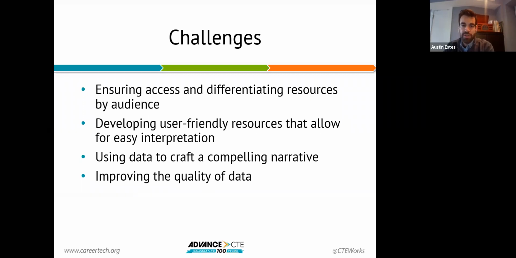Communication is another major challenge. A lot of times states have some challenges with pulling key insights from their data and crafting a compelling narrative about CTE. Or at the same time, they might have a communications initiative that's already underway. And so bridging that gap and bringing the CTE data into communications efforts is another challenge. And then lastly, we heard a lot that improving the quality of CTE data is another challenge too, making sure that what you're reporting is accurate and reflects what's happening in the CTE system more broadly.